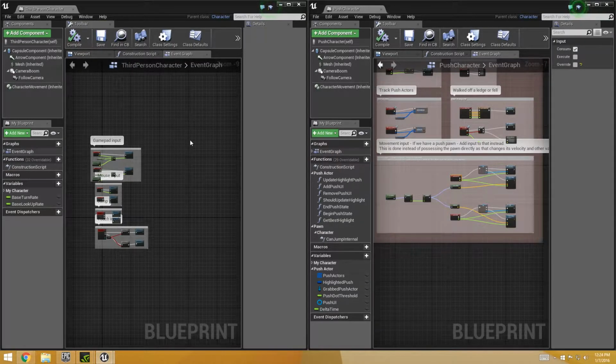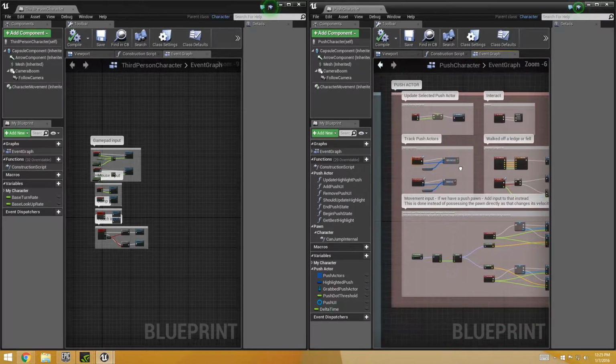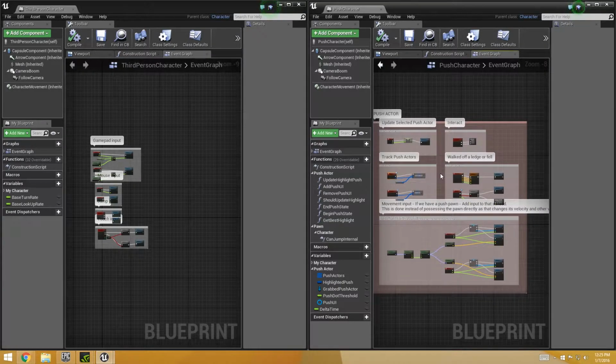Now, before we do anything else, I want to add in a few things. One is going to be the blueprint interface. The interface is used so that we can have these events be called on any character at all. So any character that we reference from the push object, as long as they have these events, it will work just fine. We can just copy and paste that code in.